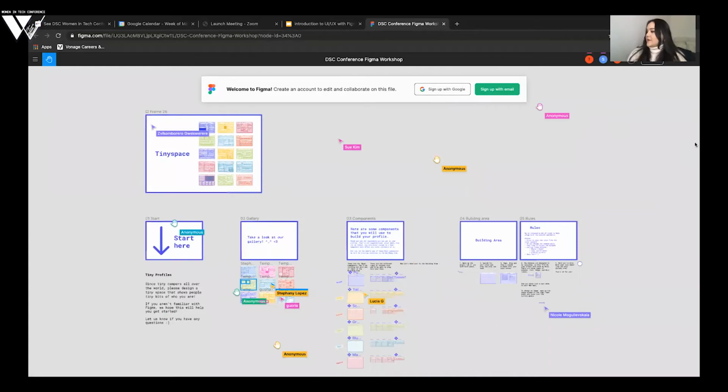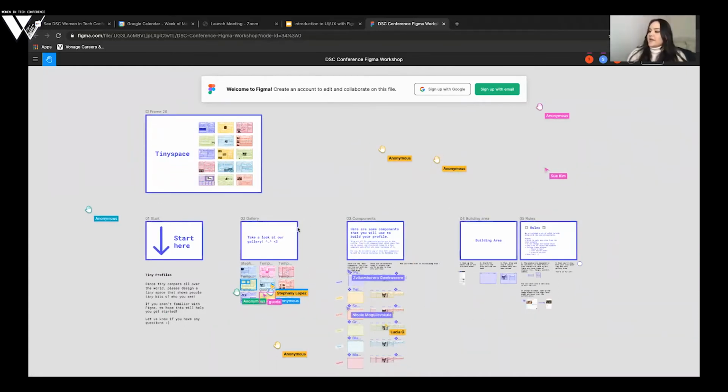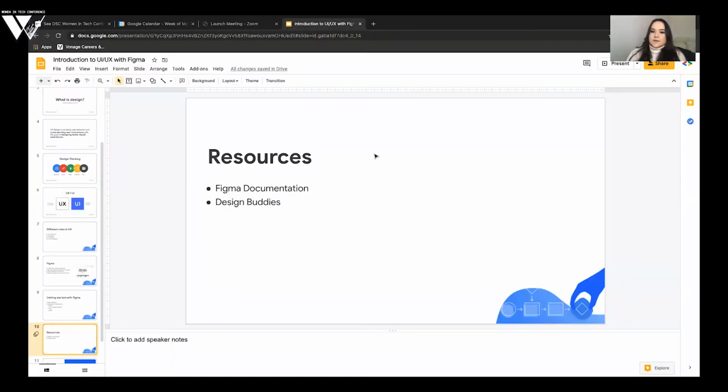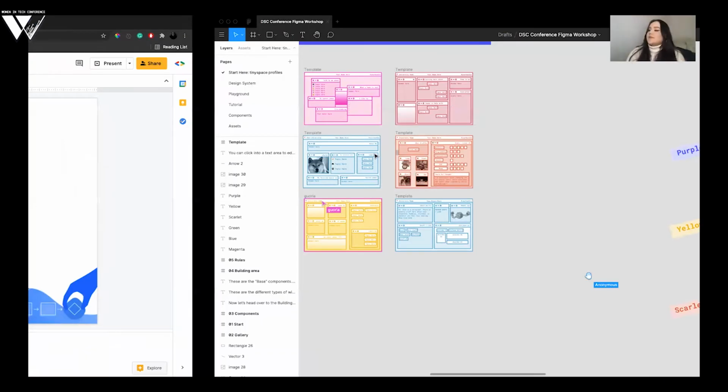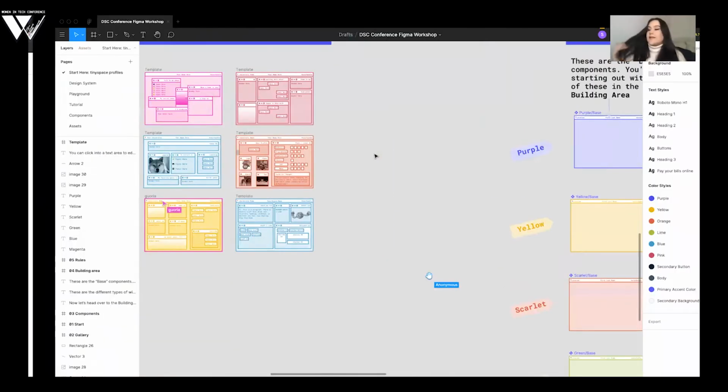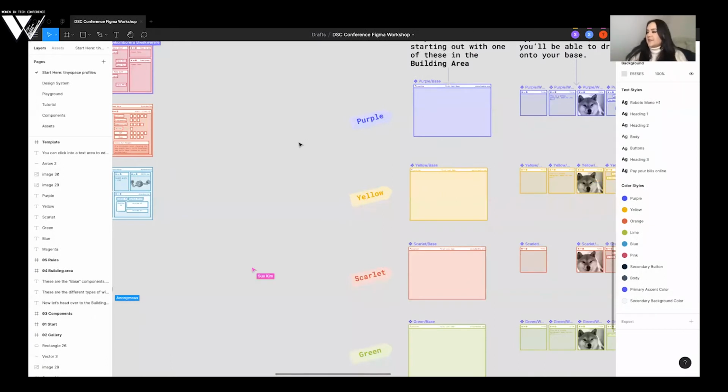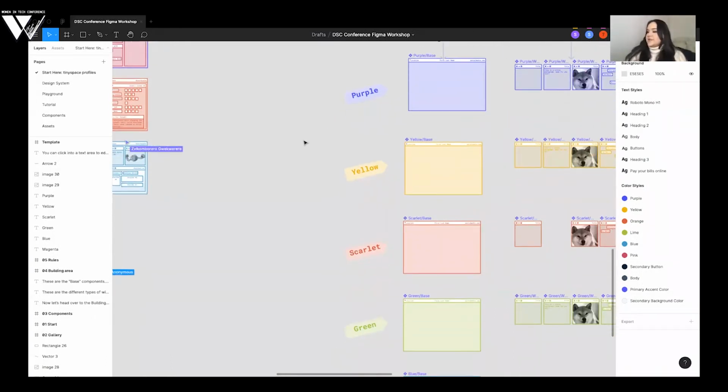Okay, so if you're opening it in your browser, it'll look something like this. And then you'll just log into your Figma account so you can start editing. So let's go ahead and build a profile together. In case you're new, you're not sure which templates are available, let's go ahead and build one together.